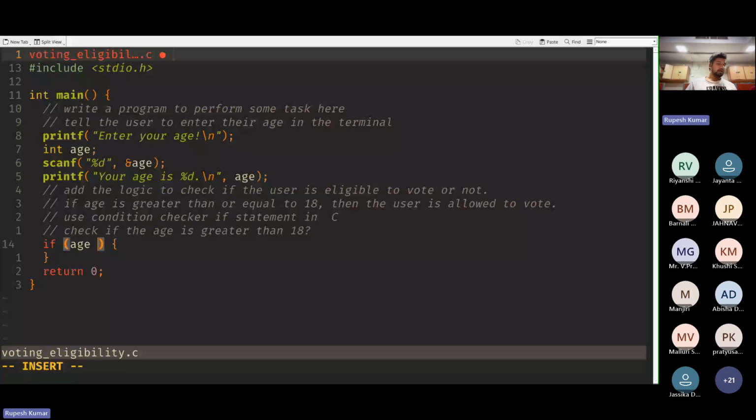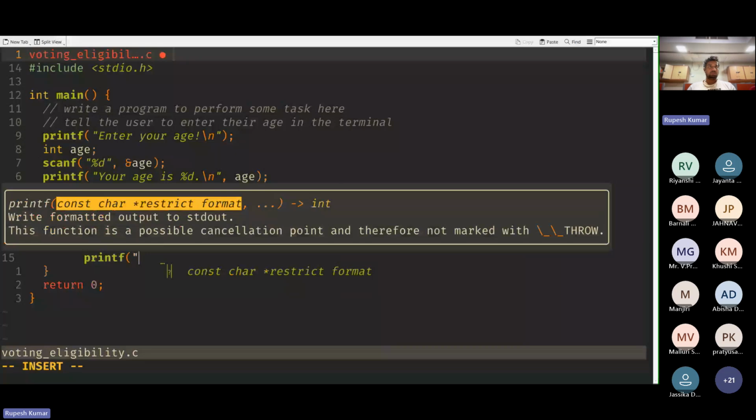So you need the conditional operators in C, right? So you need the greater than check. So if age is greater than or equal to 18, then whatever you write within these curly braces will be executed by the program, right? So if age is less than 18, then it won't be executed. So what we have to tell the user, if the age is greater than or equal to 18, is: you are eligible to cast a vote, right?